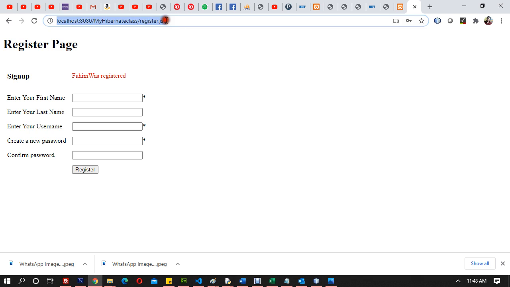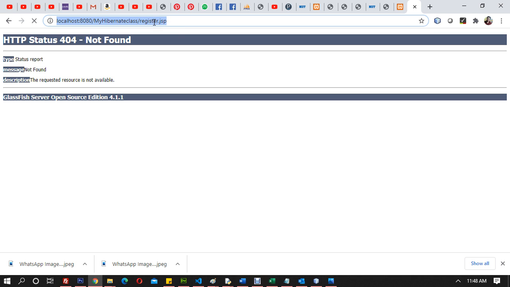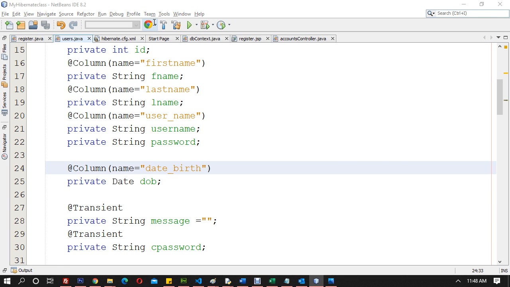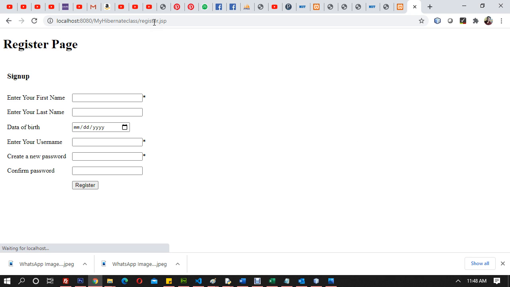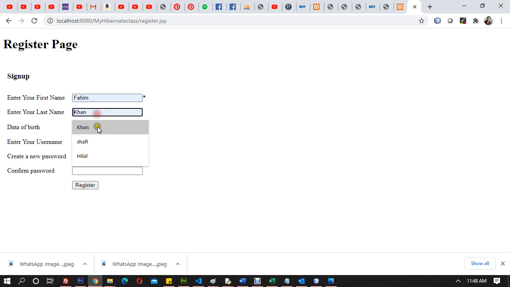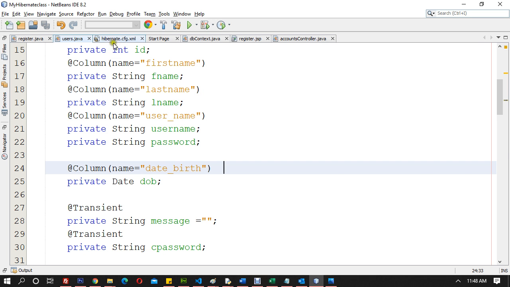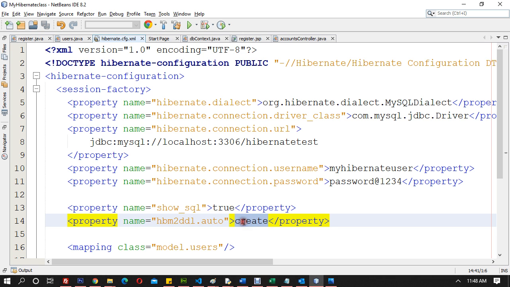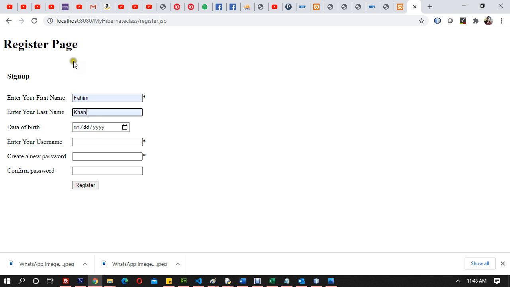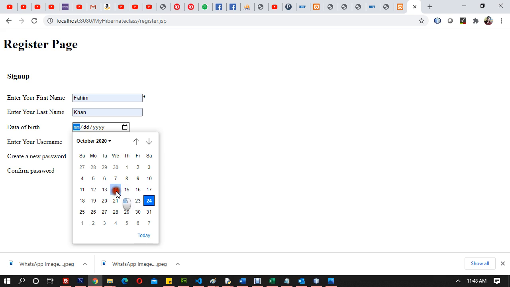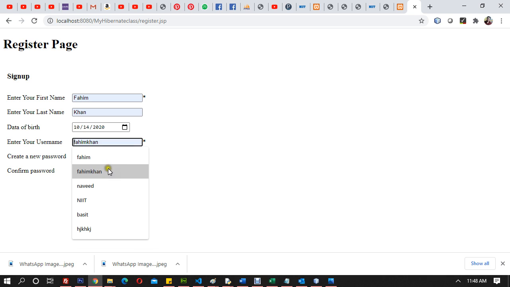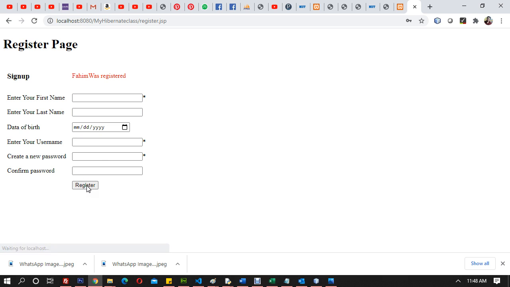So I'll say cancel. I don't want to refresh. Let it reload first because it's still getting compiled. Yeah, we reload it. Yeah, now we have date of birth here. So I'll again enter because my database mode is still create. So I'm creating a new table still, and I'll choose my date of birth, and I will choose my username and password. I'll say register.